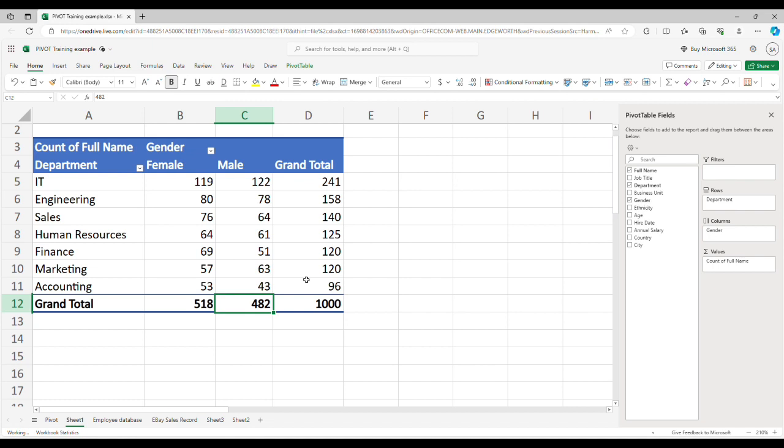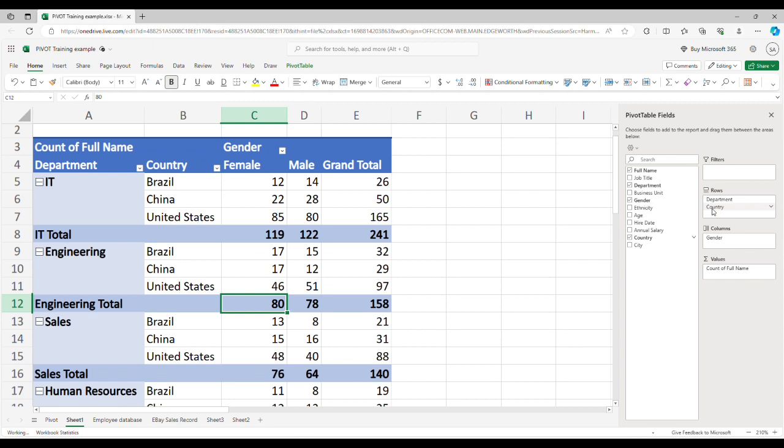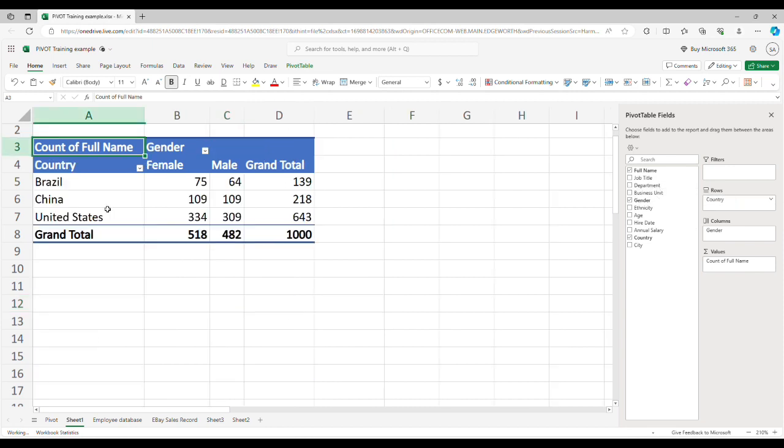Now the second question they can ask me is, okay, tell me which country has how many employees, right? So this is country. You can say, okay, let's take this country, and let's take the department out of here. Brazil has 139 employees, China has 218, US, and this is the distribution. So see how easy it is.